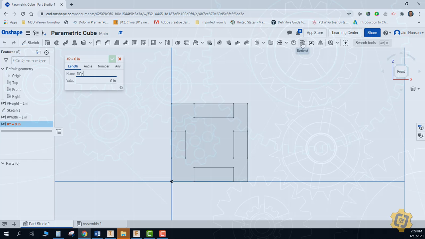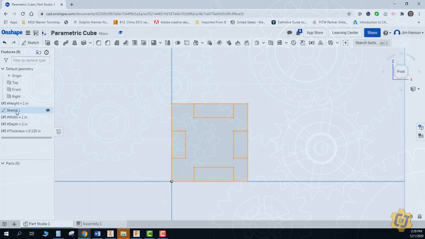Depth, and how about thick? That'll be 1/8 of an inch. That'll be the material that I'm actually going to cut this out of. So now that I've created them all, rather than dragging them all above sketch 1, I can just grab sketch 1 and drag it down.